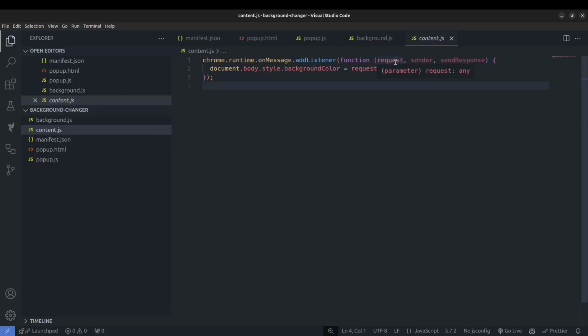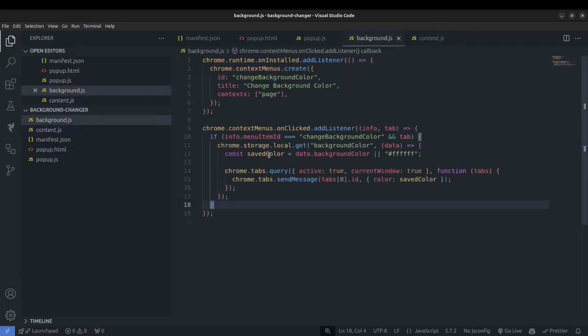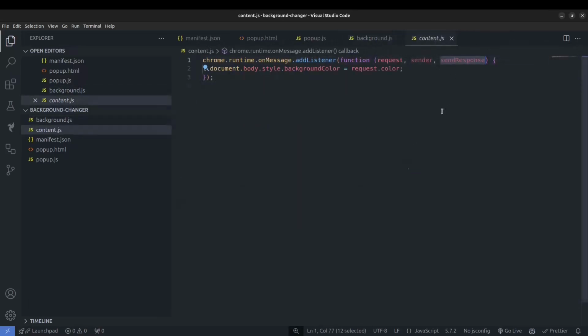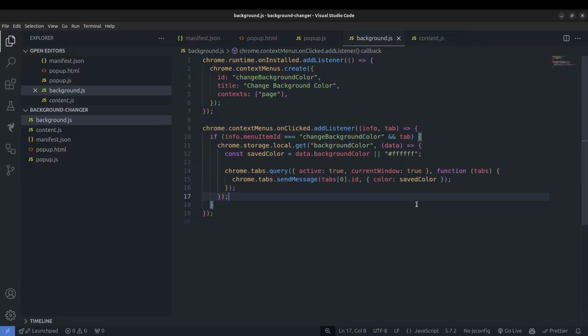In the request argument, you will get the object that you are actually requesting from the message, and sender will give you the information about the sender, where it is coming from, or the details. And sendResponse will help you to respond back to the sender. That means if you send a message from the background, then you can also respond back to the background, and you can also grab it in here.